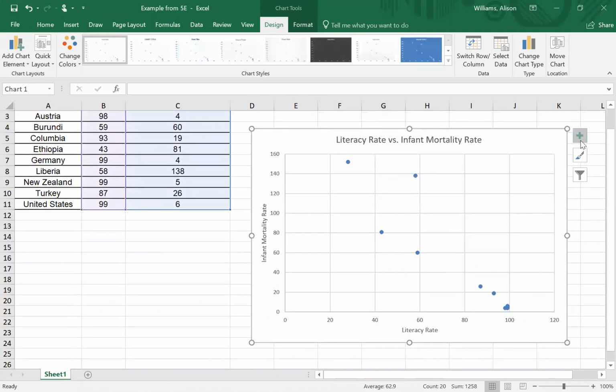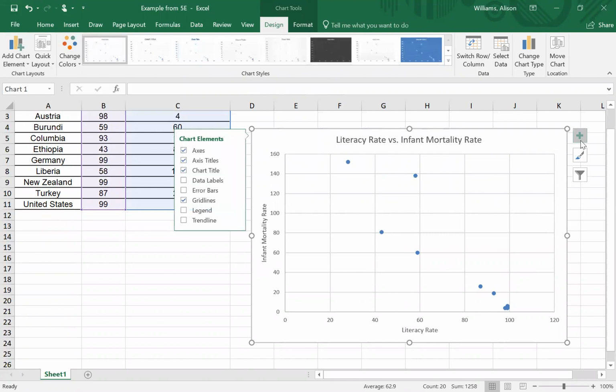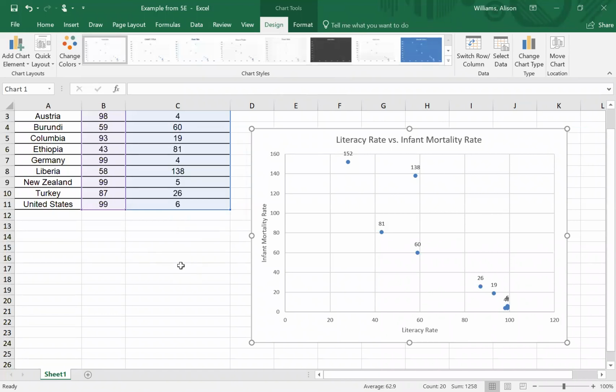Also, one really cool feature, you can add data labels. So if you go ahead and click on that, data labels, at the moment what it'll do is give you the label of each Y value for the data points.